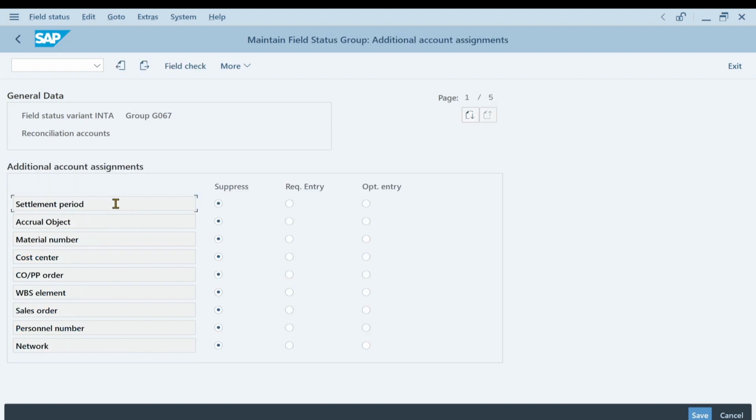If I double click on it, this screen will open up. Here you can see under the additional account assignment we have subgroups or fields: the settlement period, accrual object, material number, cost center, CO-PP order, WBS element. Now I want this cost center to be a mandatory field. For example, you can see currently these are all suppressed. So what does it mean?